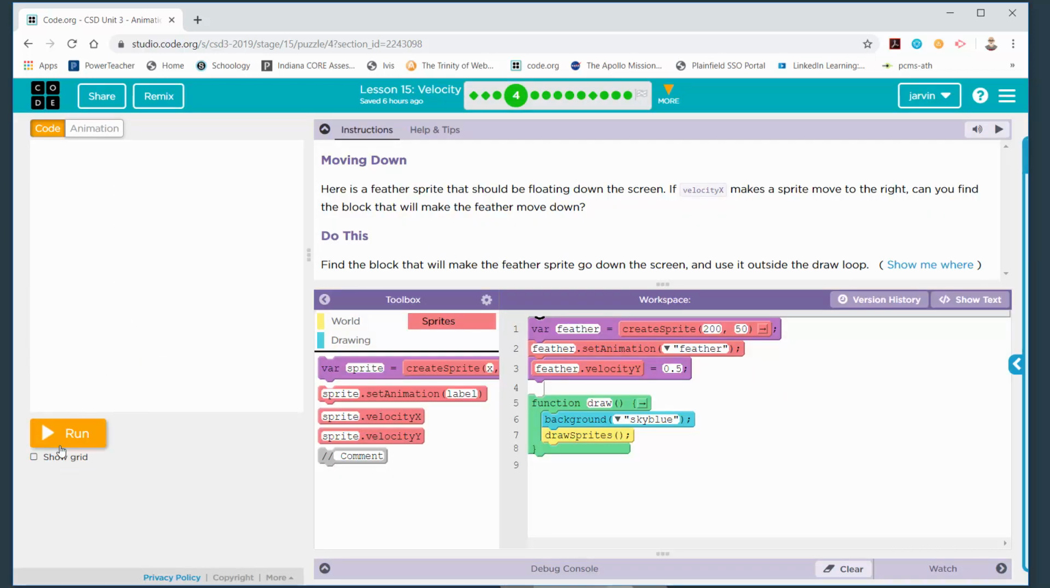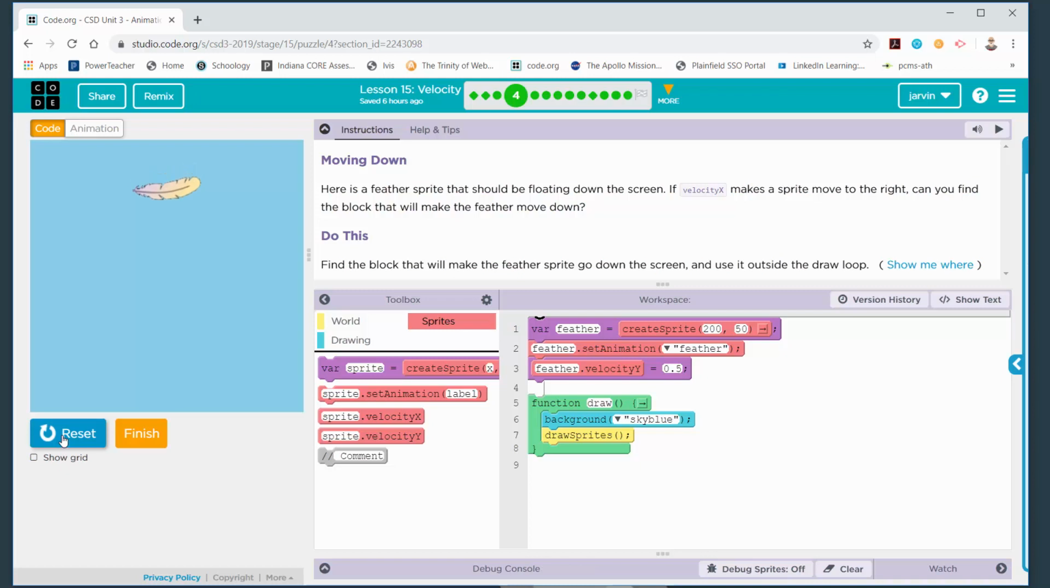Number 4, part 4. You're going to add a velocity block to make a feather fall, and how fast it falls will be up to you. You'll use a velocity block to do it. You have to solve that little puzzle.